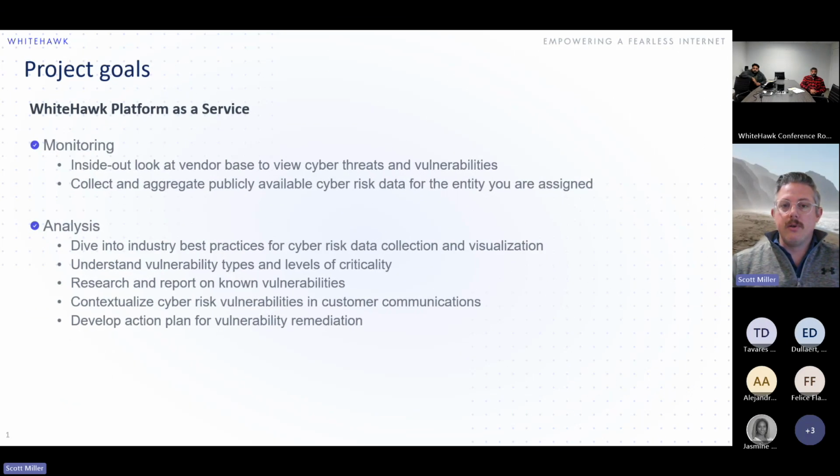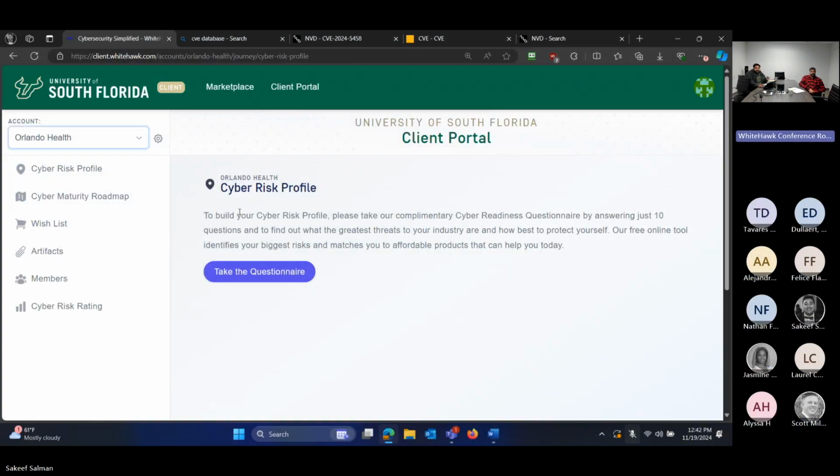This will help you learn how to develop an action plan and remediation plan for your customers, so that you can help them through both compliance all the way through cyber resilience as you grow their cyber maturity. The first thing that you'll see once you log in is this cyber risk profile page. Essentially, we start with a short 10-question questionnaire.